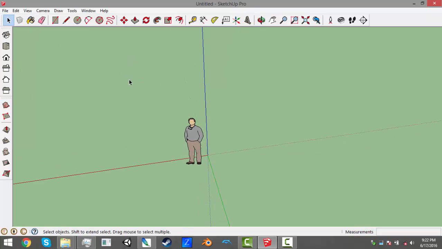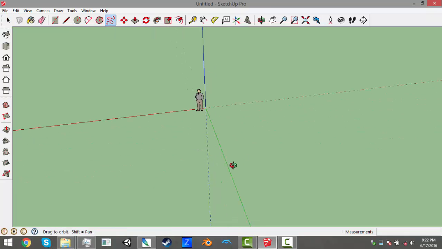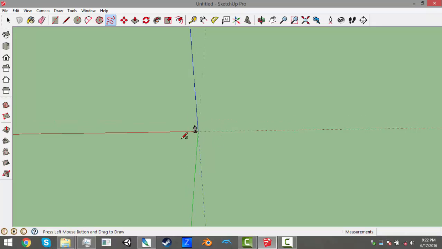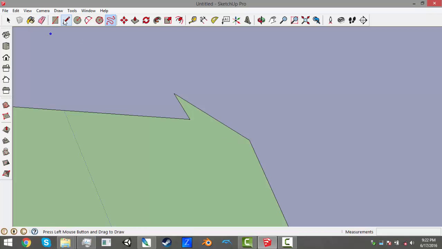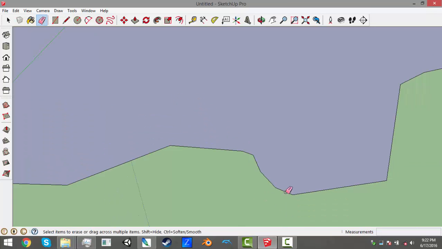So let's start off with a simple shape of some sort. Come up here on the large tool set and let's draw a freehand shape. Say we want to make something weird looking, like you'd see on a map, and there we go. It's a little rough there, and we don't need that little tiny dot, so let's get rid of that.